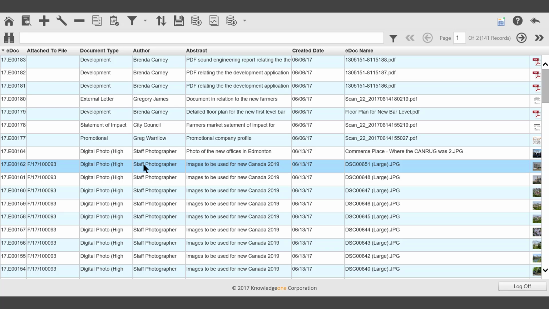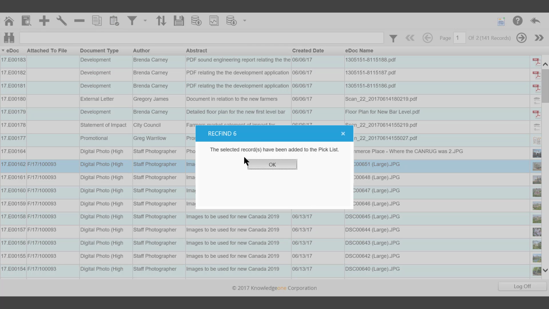Highlight a single. Select Add to Pick List on the toolbar. The selected records have been added to the pick list.